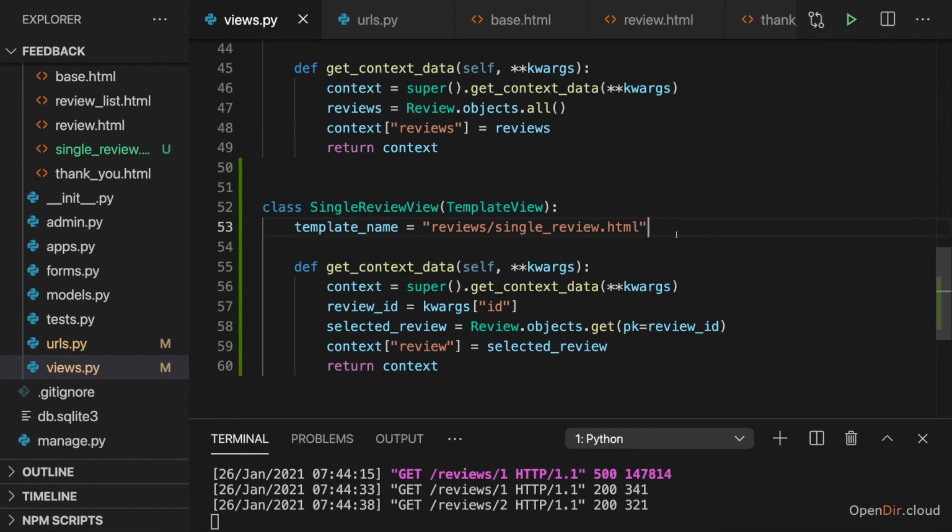Now let's dig a bit deeper and let's have a look at even more specific view classes.